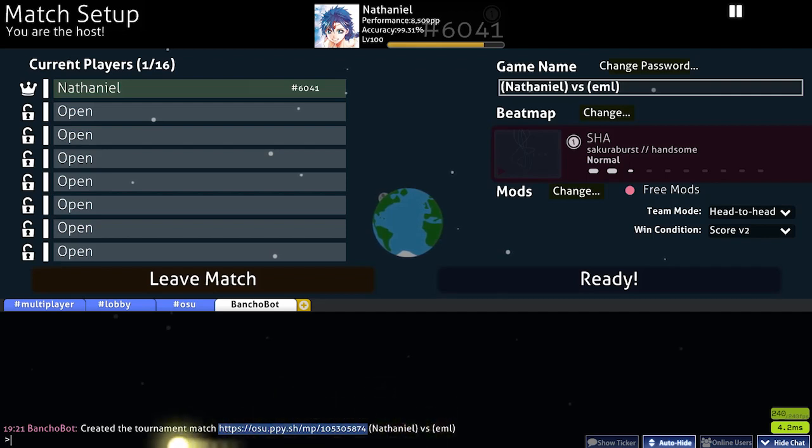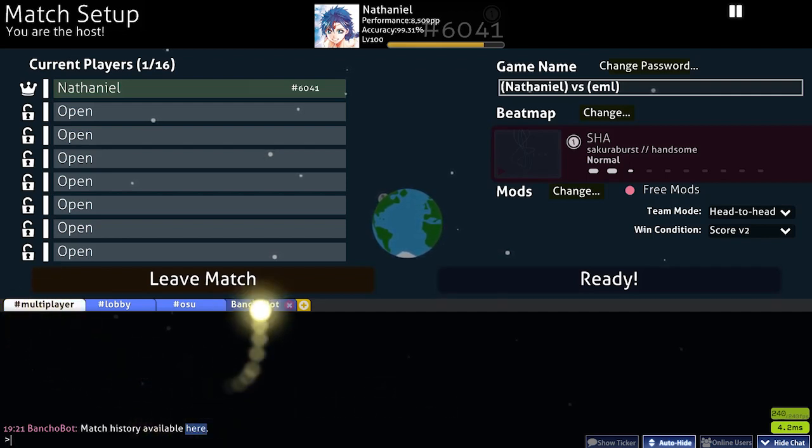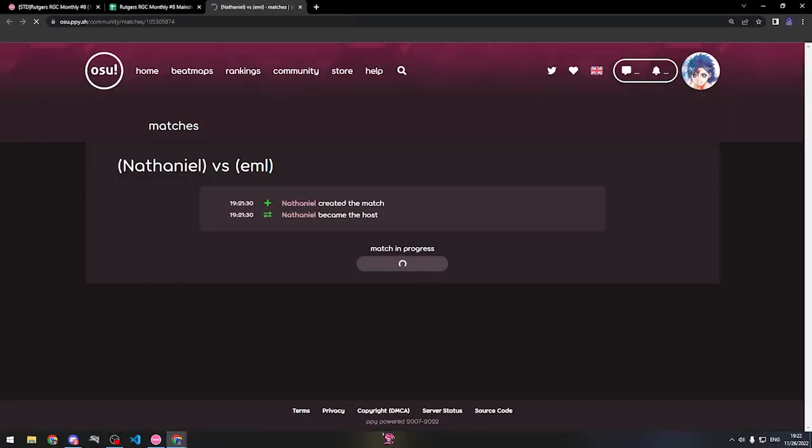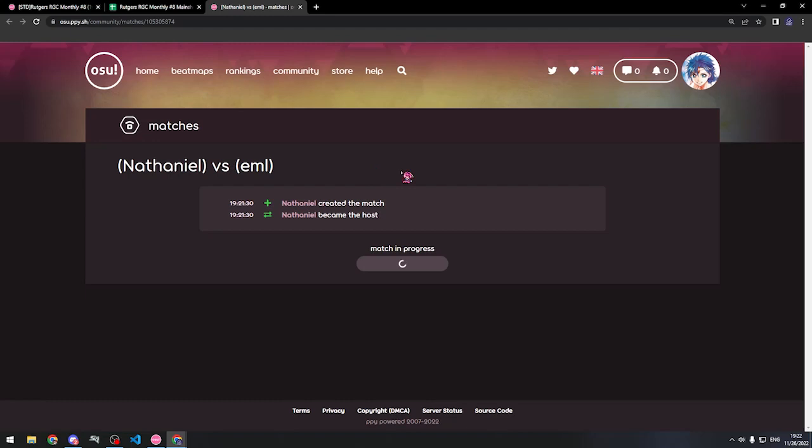The MP link will be generated there, wherever you make the match, and also is the first message that will be sent in the multiplayer chat room. And you can see there are no maps being played, but it shows that I created the match along with timestamps. Now the room is fully prepared. At this point, you can invite the other player by typing MP invite followed by your opponent's username.